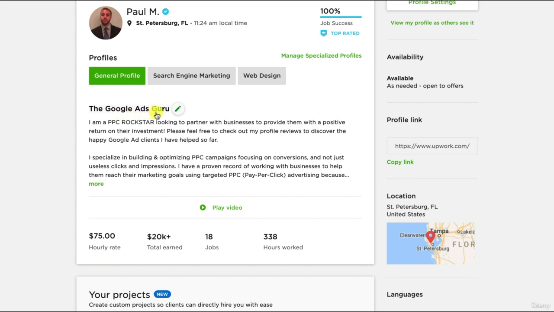The next part of your profile is the title, and the title is meant to grab attention and tell potential clients what you specialize in. You want to make sure this isn't something generic or something unprofessional, and I like to use a word like expert or guru or something in the title to let clients know that you are confident in your skills and you are good at what you do.